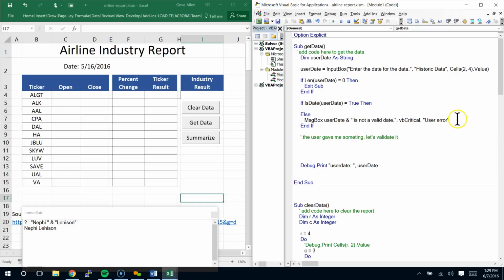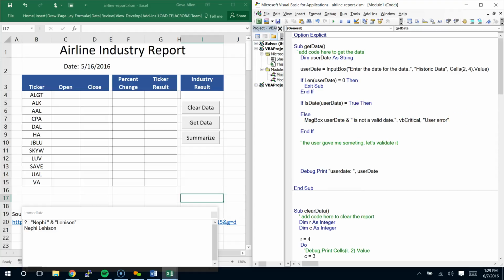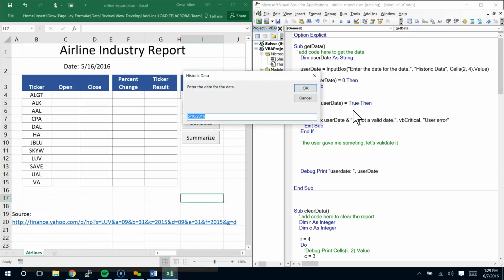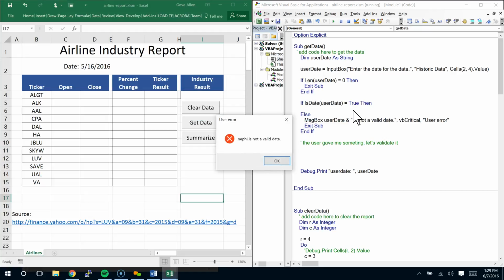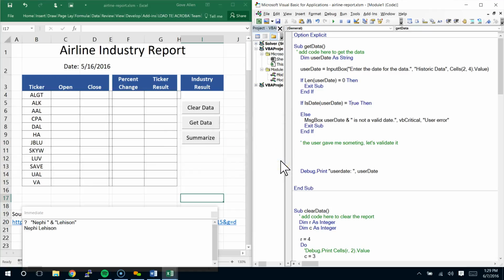Oh, and then what I want to do, by the way, after that, I'm done. Get me out of here. How do I say get me out of here? Exit Sub. All right, I'm going to run this. I'm going to put a date in there. That's no date. That's Nephi. Nephi is not a valid date. User Error. And I got a nice little X here. That looks great. So that feels pretty good.